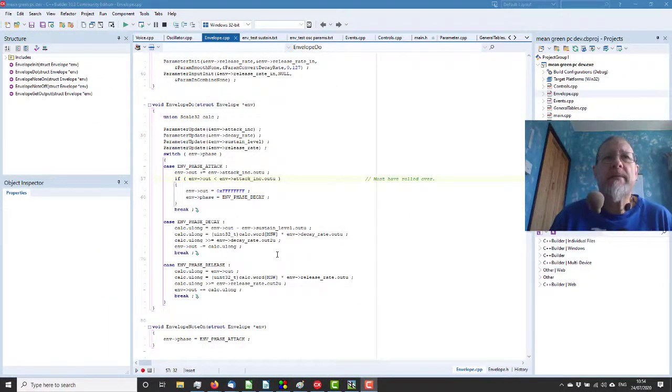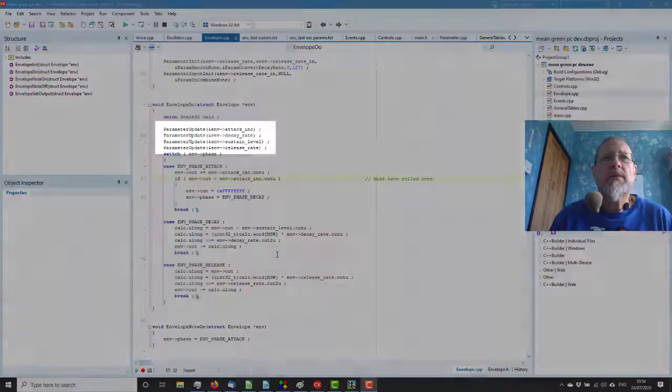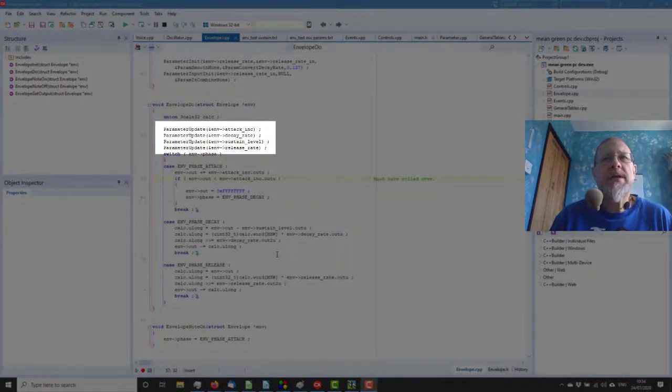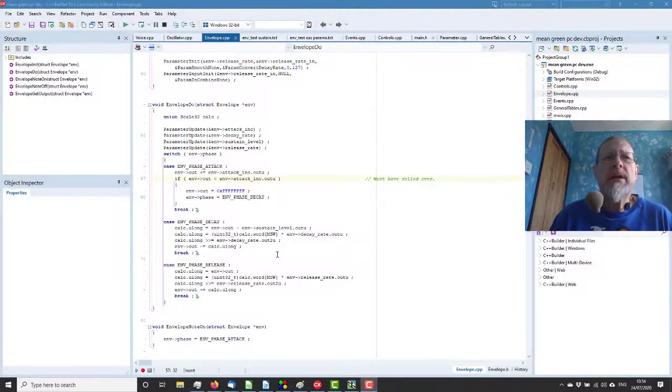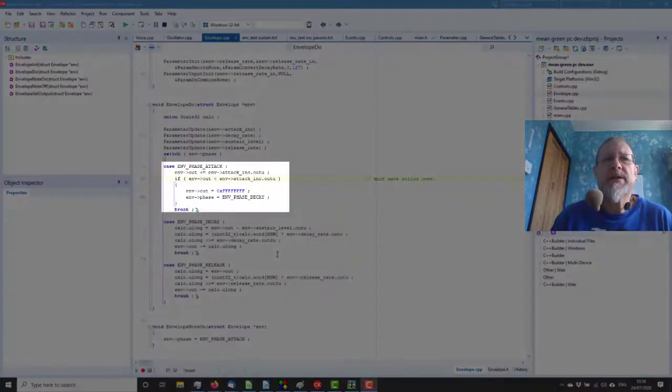Okay, so here's the envelope do function, which is called every sample for each envelope to update that envelope. Four parameters control the envelope: the attack increment, the decay rate, the sustain level and the release rate. Now let's say we've had a note on message. This will cause the envelope to go into the attack phase.